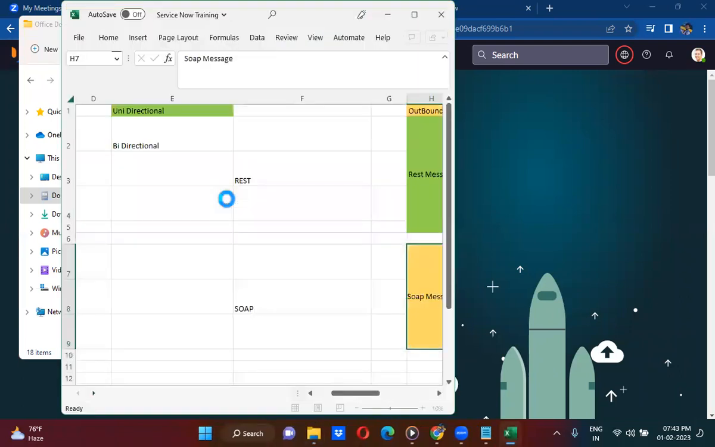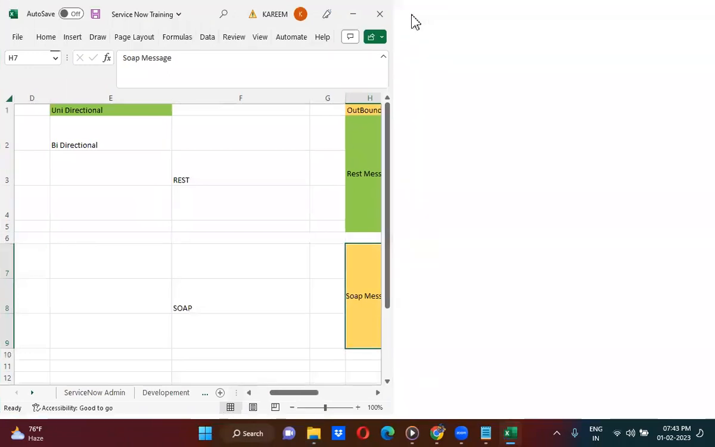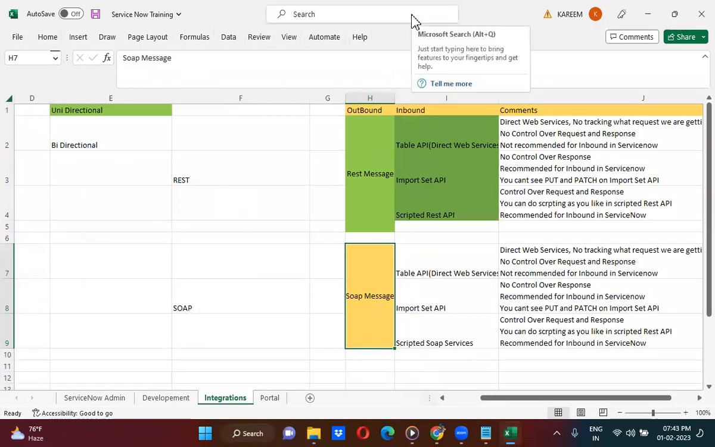Yesterday, we understood what is integration, what is unidirectional integration, and what is bidirectional integration. In integrations, we also discussed outbound integration and inbound integration. What do you mean by outbound? When ServiceNow is sending the request to an external system, that is called outbound. When ServiceNow is receiving the request, that is called inbound.